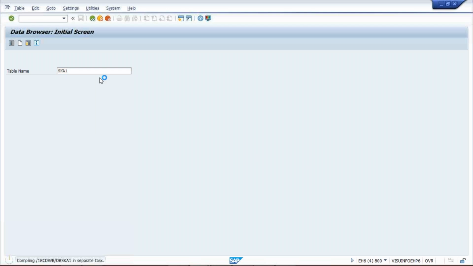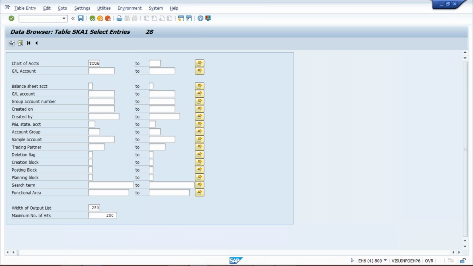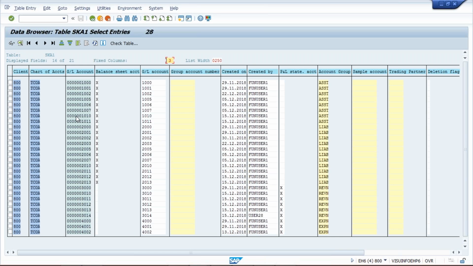Let me check what is this. Okay, chart of account level. Okay, give TCOA and execute. Now we have a list of all the GL accounts which are created against our chart of account TCOA. Now, so what is there, guys?